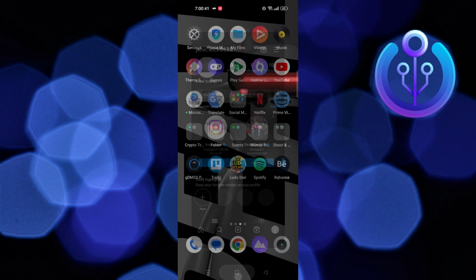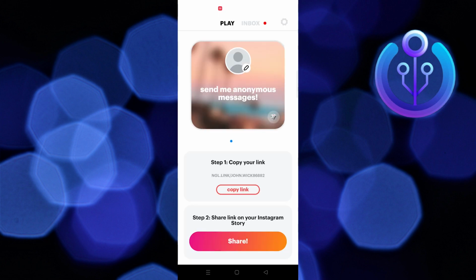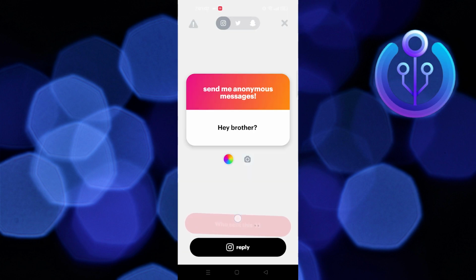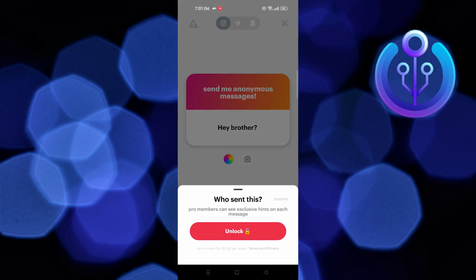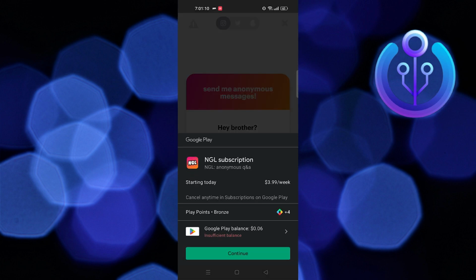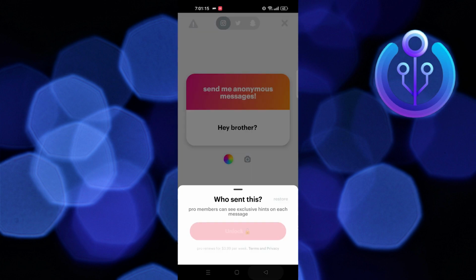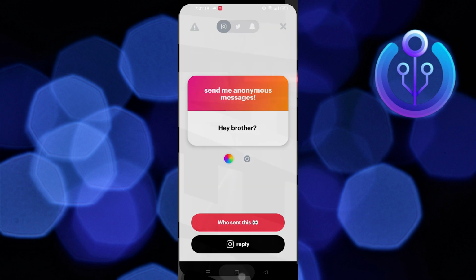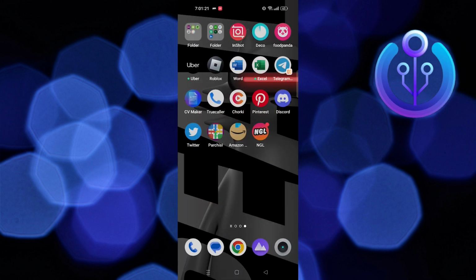After that, open the NGL application. Then tap on Inbox. Now tap on the Message icon. Here you need to tap on Who sent this. Now tap on Unlock. As you can see, the subscription costs about $3.99 per week, and it will give you a hint on who sent you the message. Which means you need to have an NGL subscription in order to see who sent you a message.